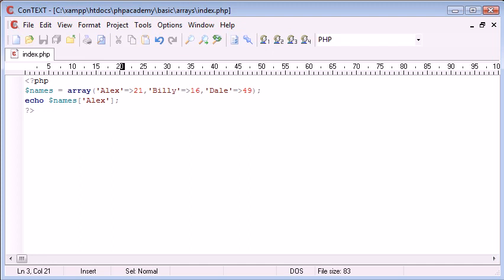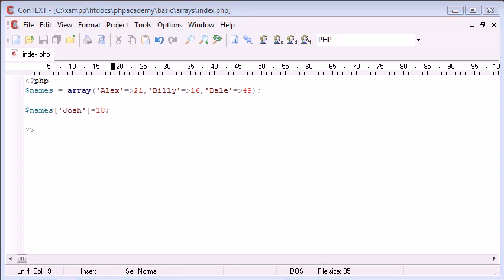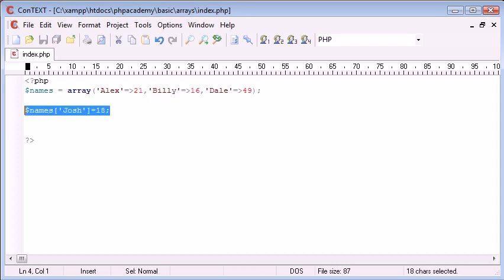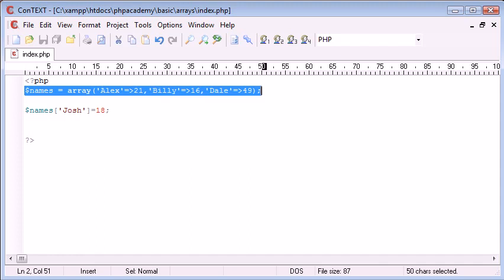Now what we can also do is assign values of the array differently. What I could do is say names, and then Josh, and that I'm going to say that's equal to 18. Okay, so what I've done now is I've added in a value of this array. So let's just pop that up there. So this, I would say, is the best way to do it. However, if you're individually assigning them, maybe in a loop or something, then you can do it like this. It's entirely up to you initially, but this would be the correct way.